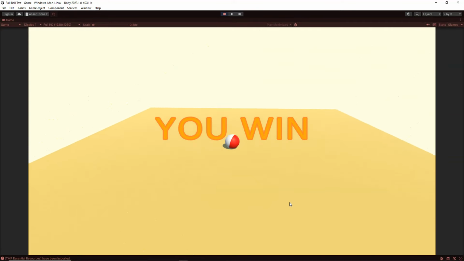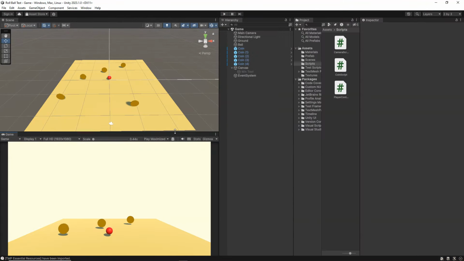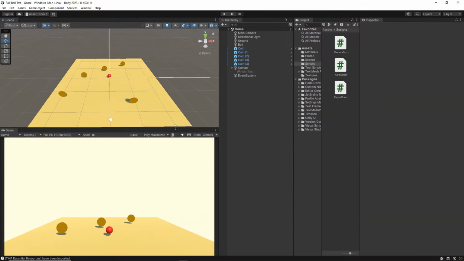Okay, so you can go ahead and build the game and play it by yourself and enjoy, or share it with your friends. If you want, you can improve the game by adding a lot more coins. You can make it a little more difficult by creating a bigger level, and you can make the coins a little bit smaller or make different types of coins, and this way you can improve the game and make it more fun. So this is it for this video.